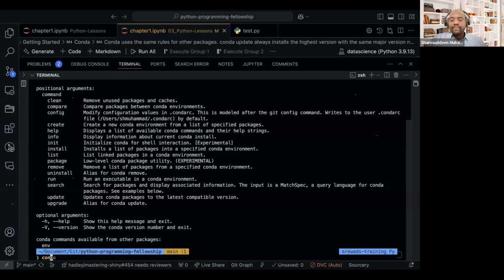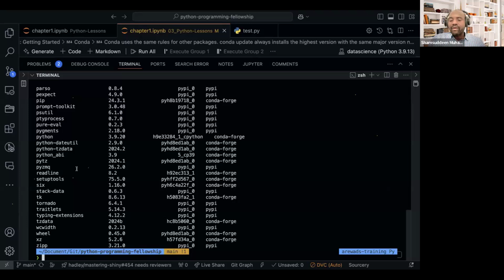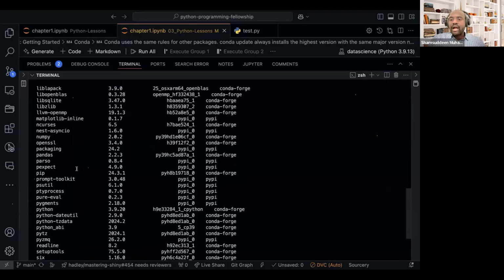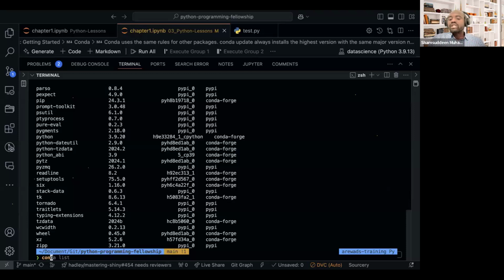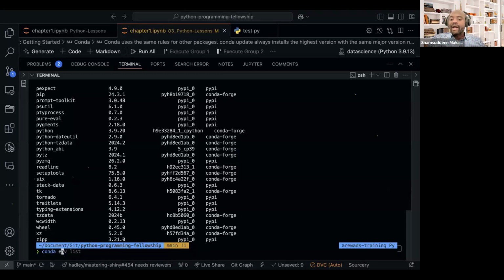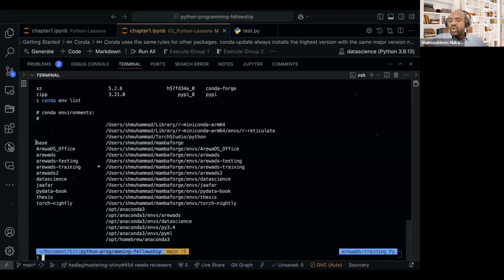I can say conda list. Remember what conda list does? It shows you the list of packages. But how can you see the list of environments you have? You can use conda env list, conda environment list. This will show you how many environments you have and their names. You can see I have my own data science environment.